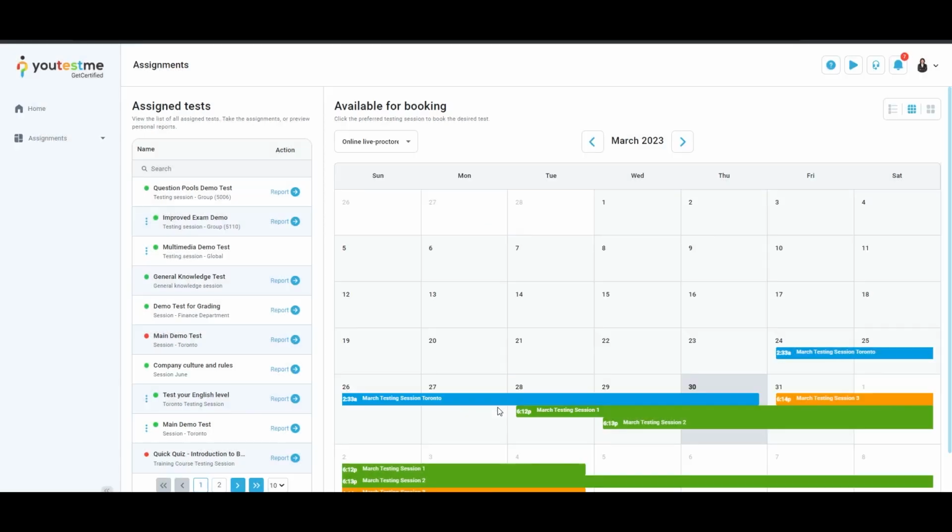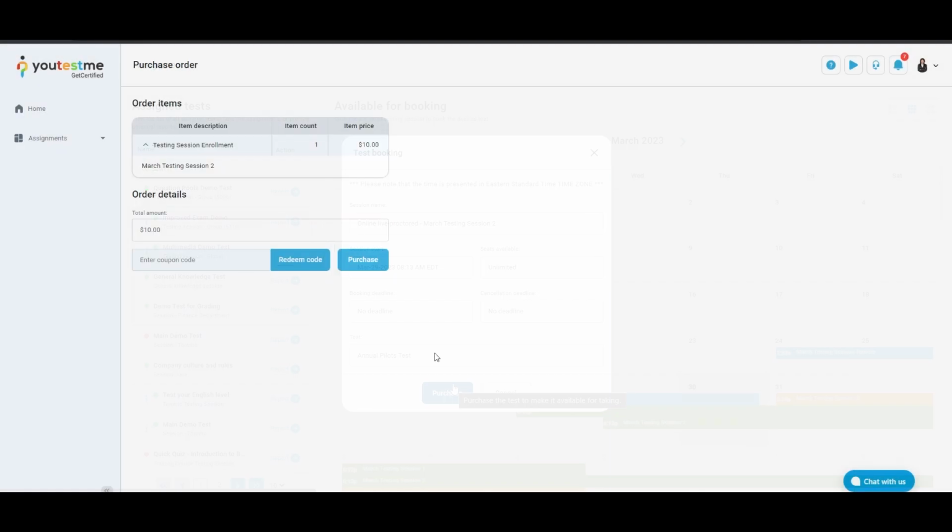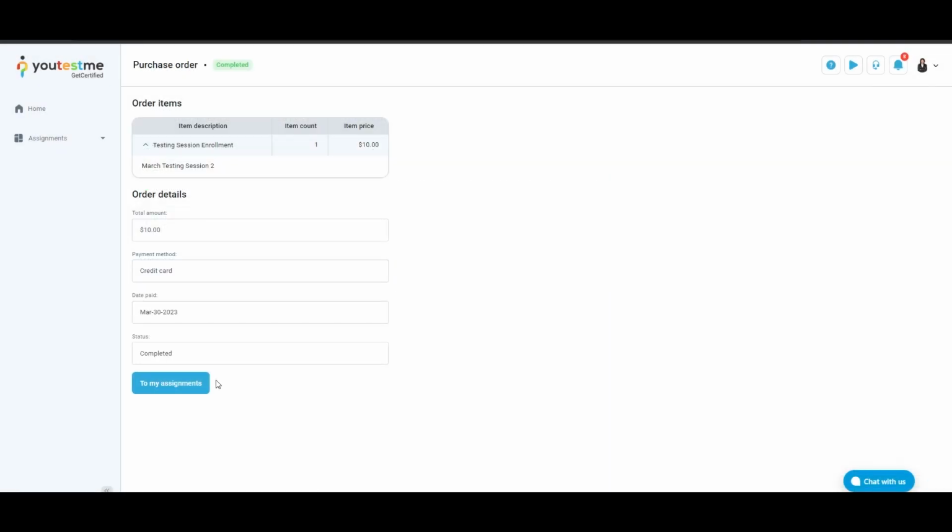Depending on the test's configurations, you may be required to purchase a testing session. You can click on an available session and select the Purchase button in the pop-up dialog. Once the purchase is completed successfully, you will be authorized to take the test.